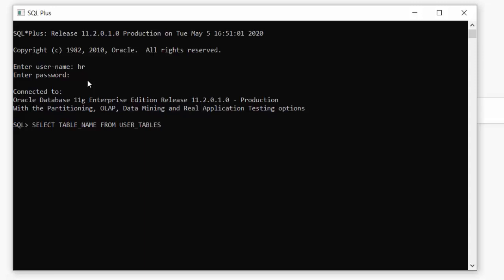Who is the user here? HR is the user here. So what we are going to do here, we are selecting table names, just the name of the tables. From where? From user tables. From this HR user, we are going to display all different tables. So we get the list of the tables in the HR user.